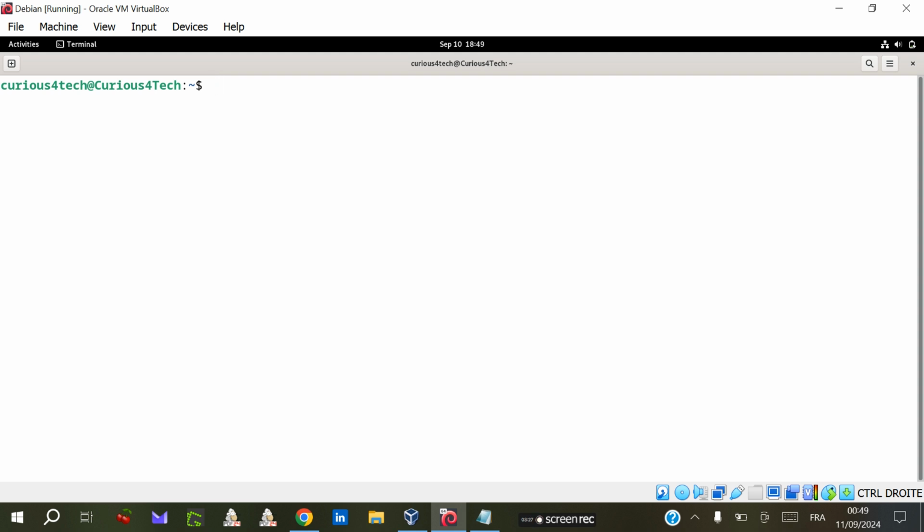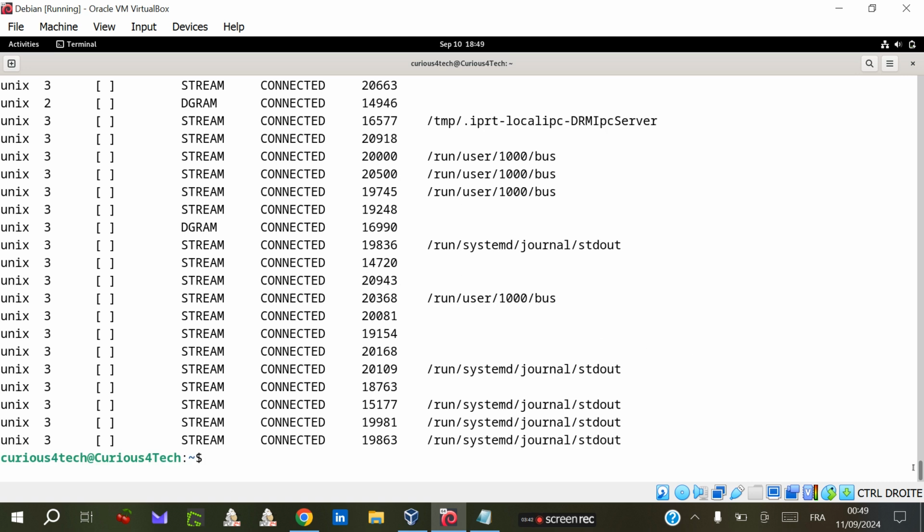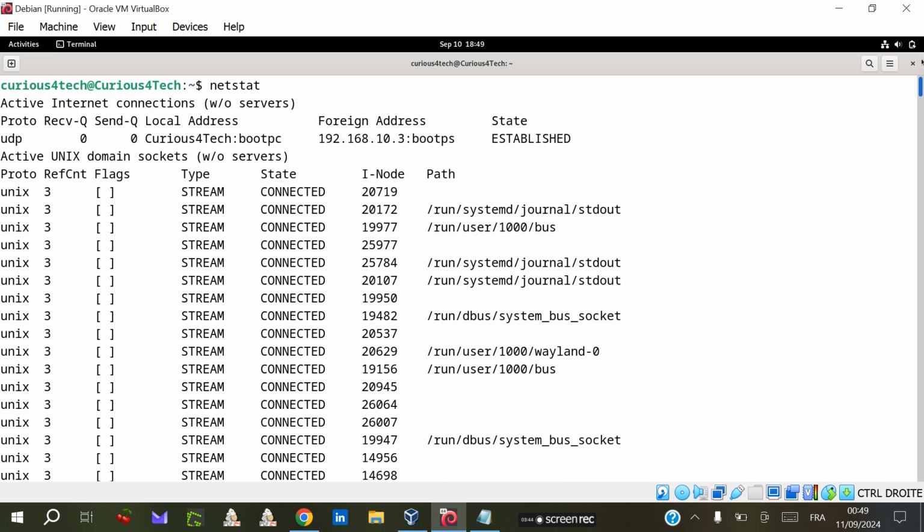Now, for displaying network statistics, including open sockets and the routing table, use the netstat command. Netstat is used to display network statistics. If we hit enter here, you can see all the information: the foreign IP address, which is the distant IP, the local IP, the state, and here the path, and so on.